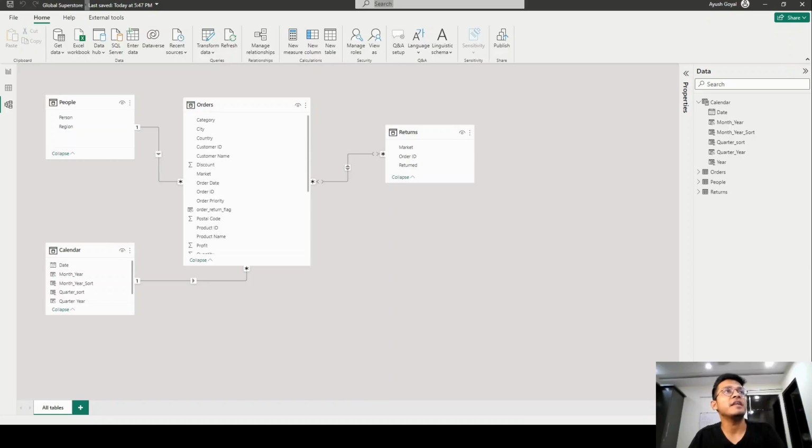For example, if I again consider the people and the orders table, the relationship that exists between them means that if I filter the region column in the people's table, then that filter will be propagated. That filter will basically go from the people's table to the orders table and then filter the orders table as well, based on the relationship that exists between the people and the orders table.